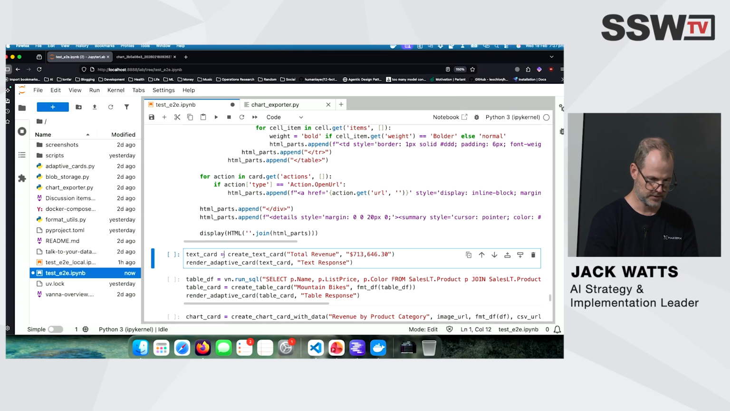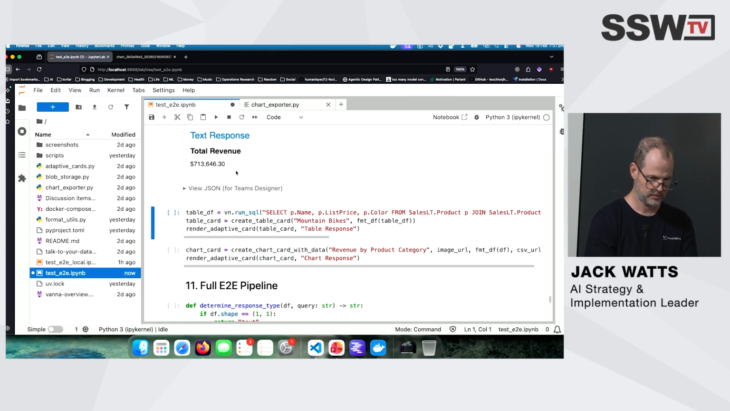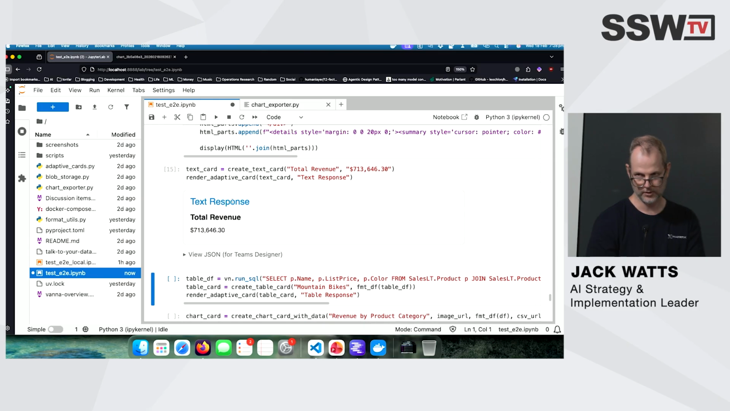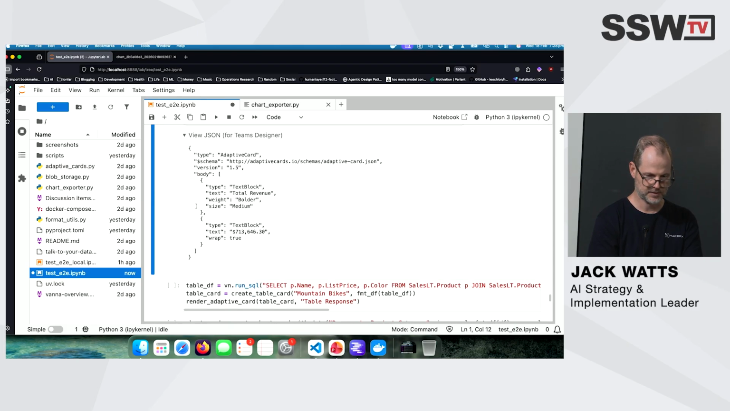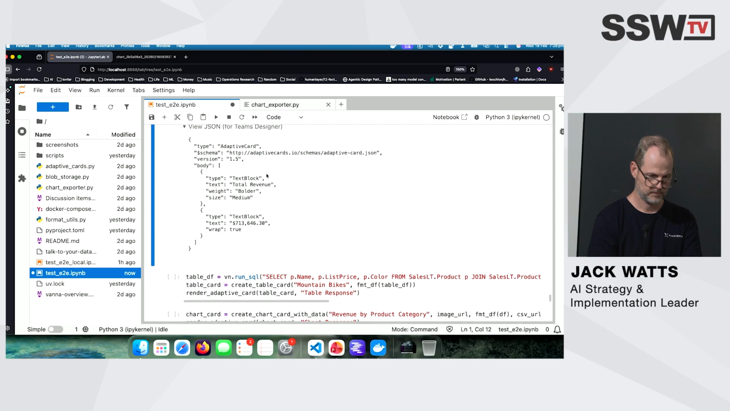So what that looks like, we're going to create some of these. We've got a text card, so I can embed this directly within Teams. We've got a text response, and this is where we're talking about those scalar values, where we've got a summary. And so this is the design for Teams, and this is what that would actually look like.